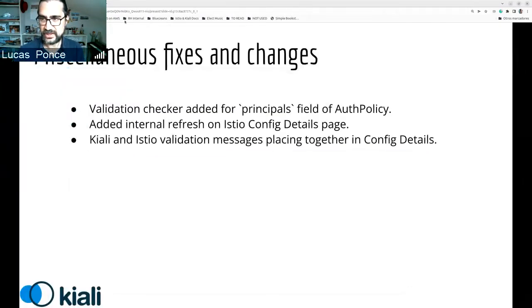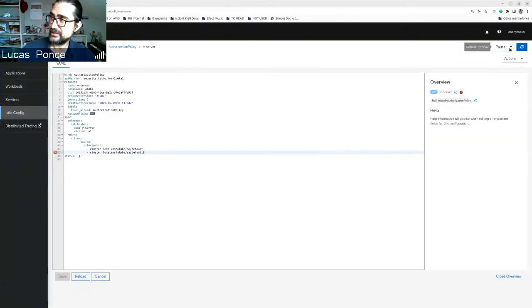Also, we added the internal refresh in the Istio config details. It's a minor change, but before this, Kiali was trying to get updates from the server to see if the file was changed by other sources, and we didn't have control over that. We couldn't pause this, so we added this control back to the page, and now we can get the update if anyone else is updating this configuration file, right?